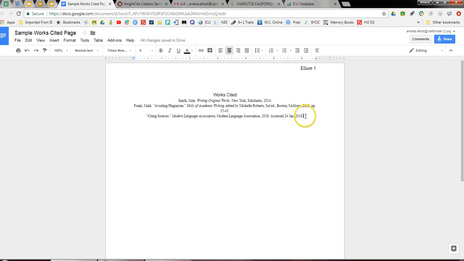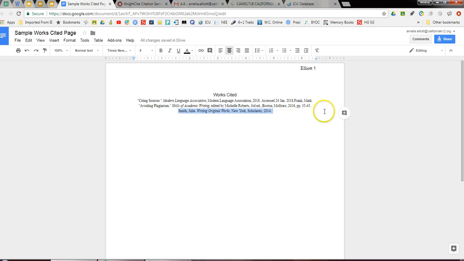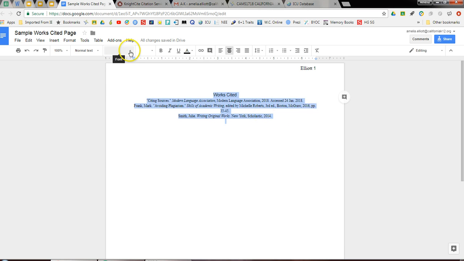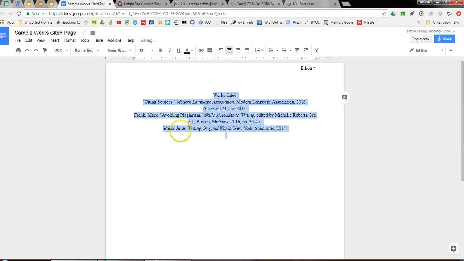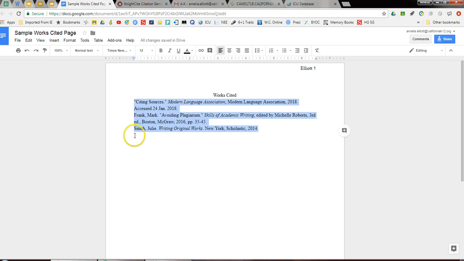First step, we want to make sure these are in alphabetical order. So select and drag them into alphabetical order by the first part of their citation. C, F, and S. All right, next up, we want everything here to be in Times New Roman font size 12. So let's go with Control A to select everything, Times New Roman, font size 12. Good. Our citations need to be left aligned. They should not be centered like the title. So they get left aligned.